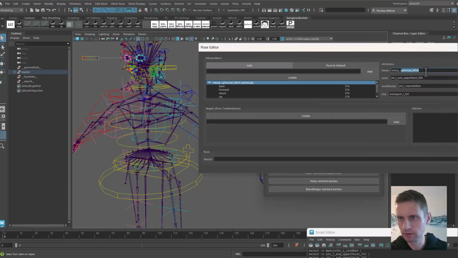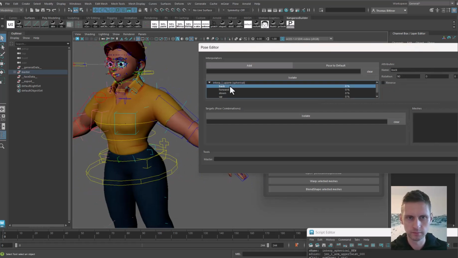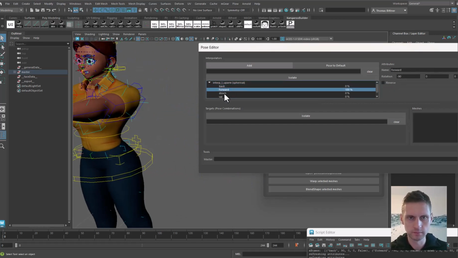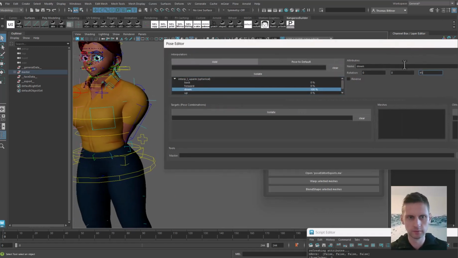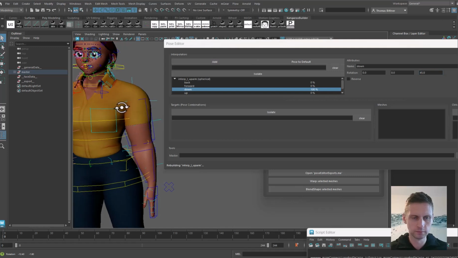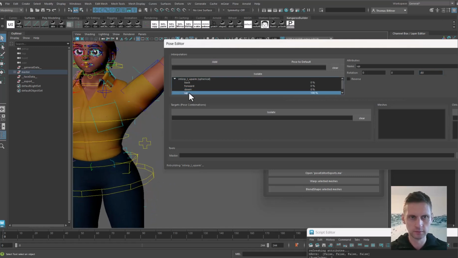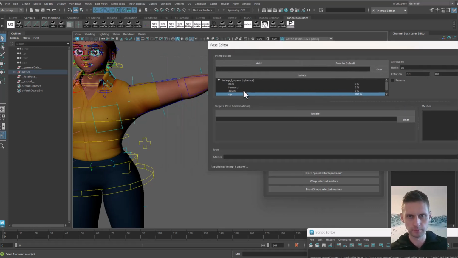Now let's rename the interpolator. Okay, we can fix this pose a little bit. It's too much.